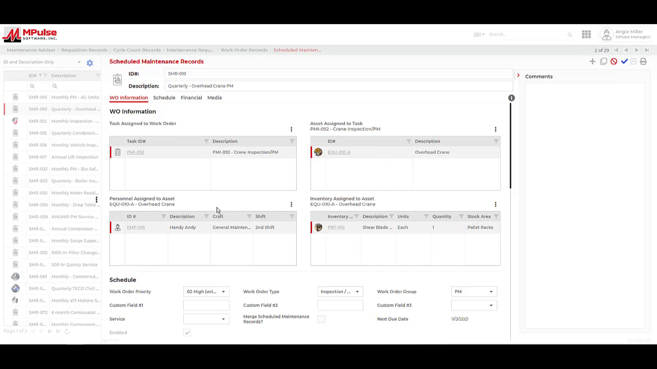If we know that every time the activity needs to be done, it'll be a specific person that does it, we can assign them on the scheduled maintenance level. Similarly, if we know the job requires certain parts, we can link the inventory now. Once this is done, we set the schedule.